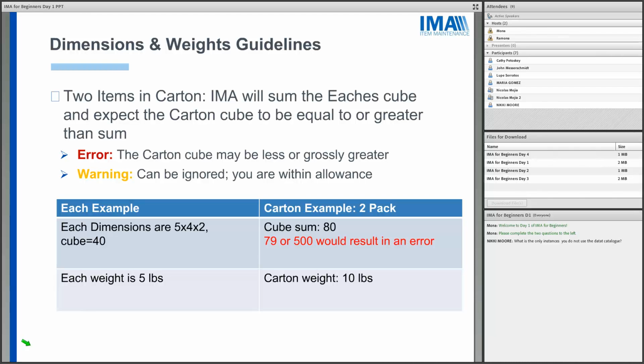Now if that cube sum is smaller than the minimum cube sum value, then you would get an error in IMA. You can be significantly greater. If it's grossly greater, if it's like way too much greater, then you would get an error as well. But there is a pretty big allowance in there. Now, if you get warnings with your dimensions and weights, those can be ignored. You only have to resolve errors.